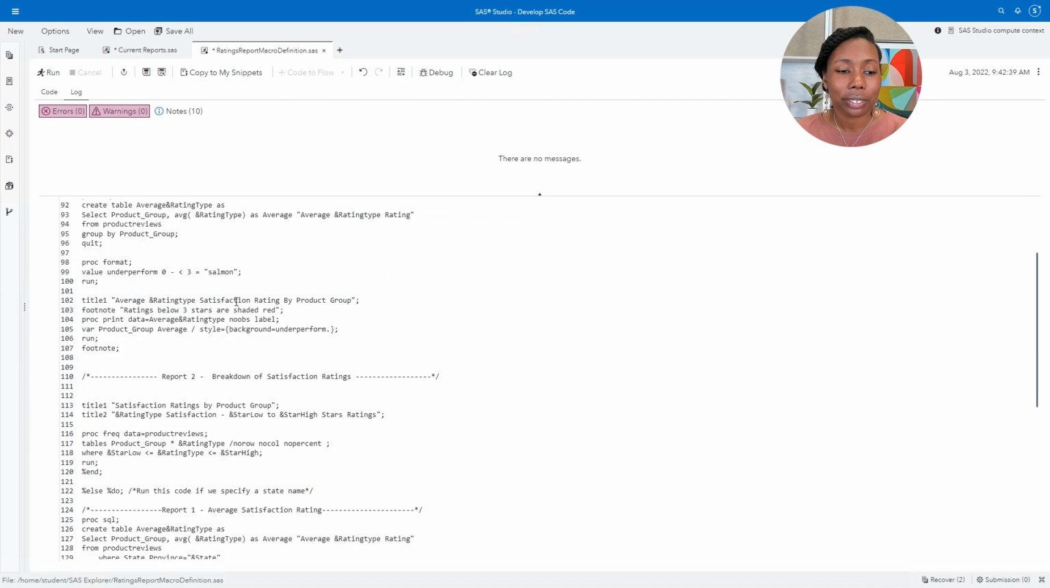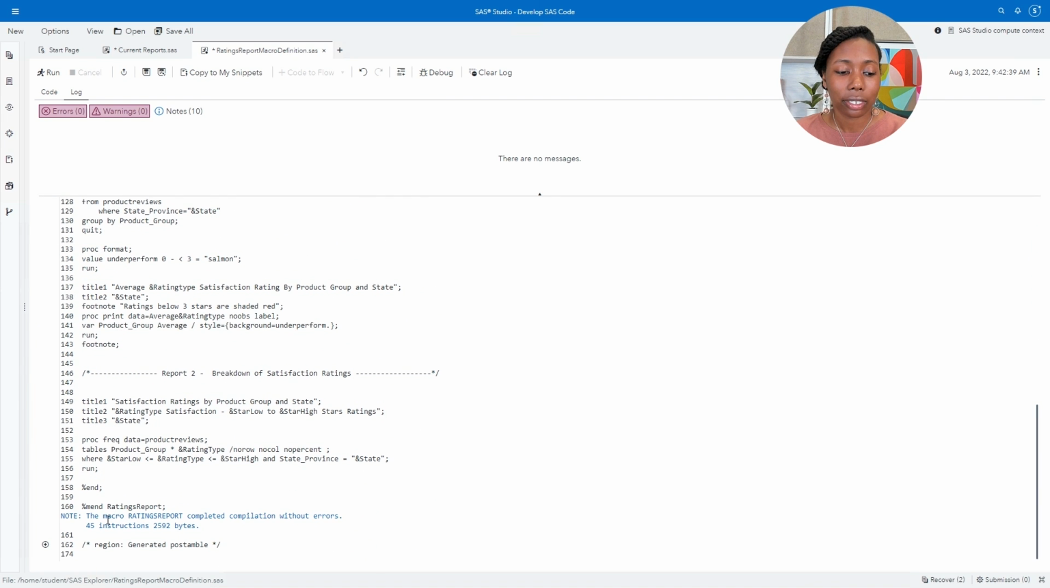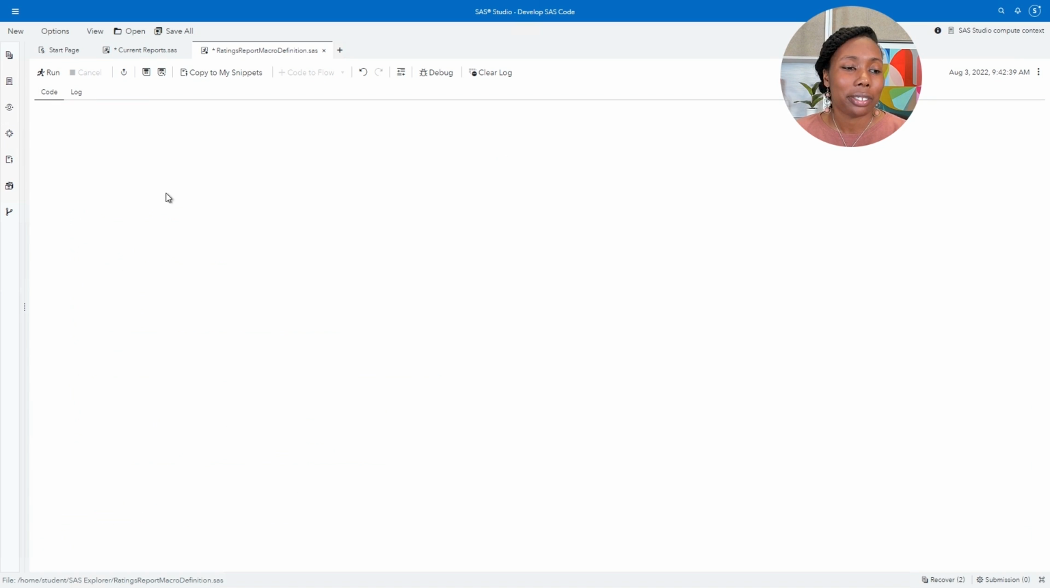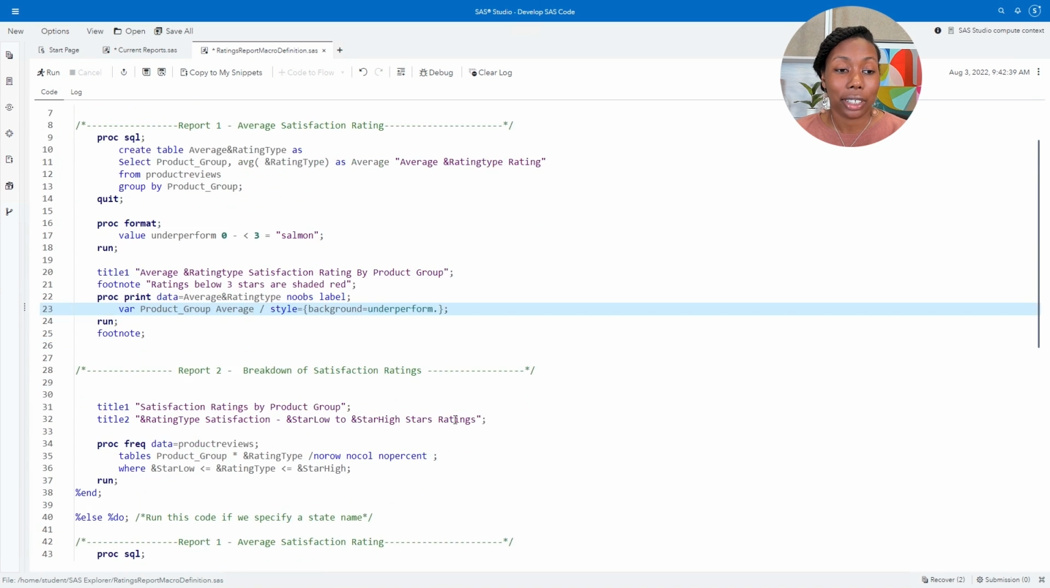Checking the log. If I scroll down, the macro ratings report completed compilation without errors. It's always good to see. Let's do our macro definition call.